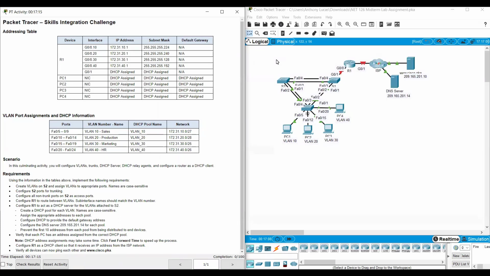So this lab assignment is a skills integration challenge, and we are going through configuring DHCP. We are configuring some VLANs. So we've got a lot going on in this particular lab assignment. We've got sub interfaces going on if you look at our addressing table up there.